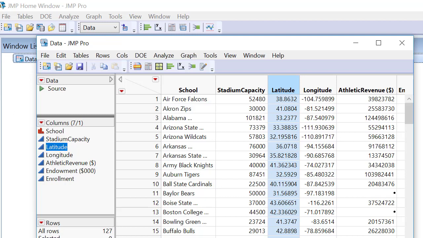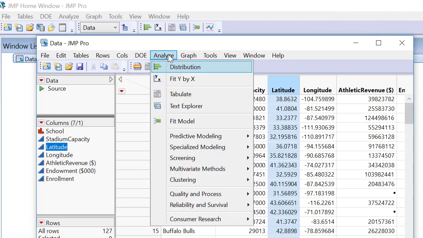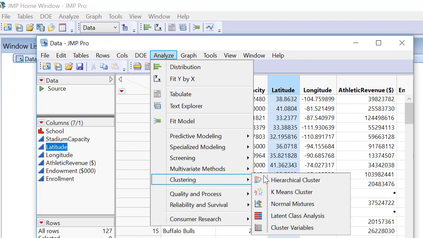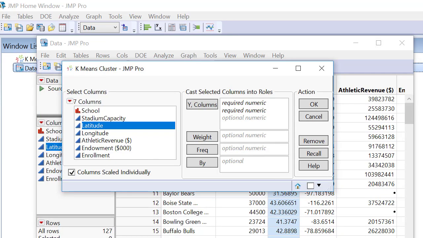So in the book, or in the Mind tab, it's telling us what we need to do in terms of setting this up. We're going to do k-means cluster analysis, and so we'll go under Analyze, we'll go under Clustering, we'll find k-means cluster. It is telling you how to set things up in terms of these columns scaled individually.